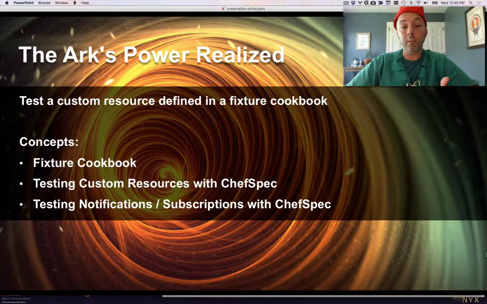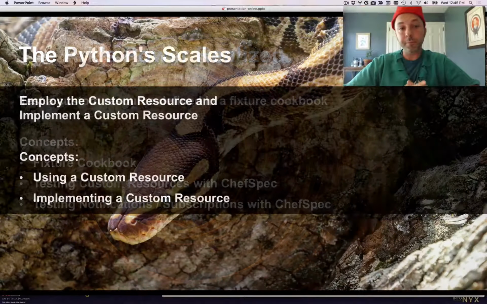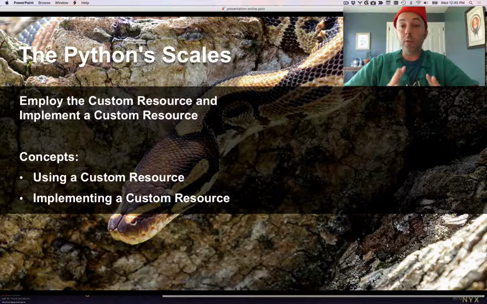We'll test some things like the notifications of subscriptions. We'll look at some really powerful things in ChefSpec related to essentially custom resources. With that, we've created the cookbook essentially, we've refactored it, and we've tested it, and we feel like it's strong enough to use in another cookbook.